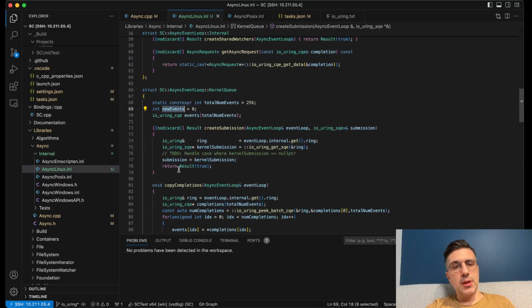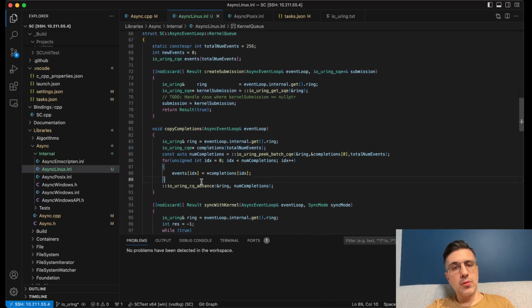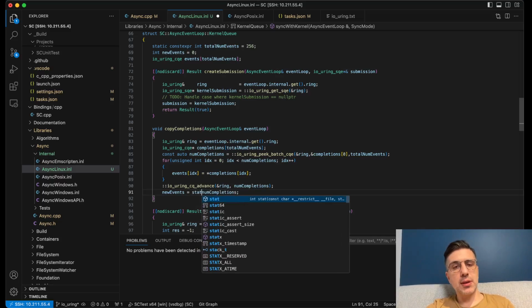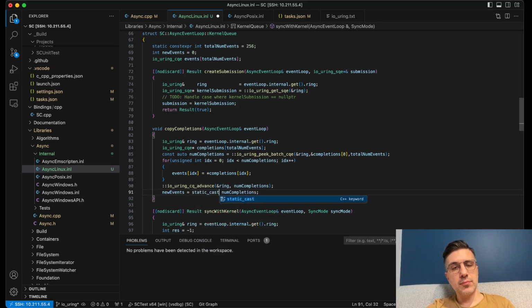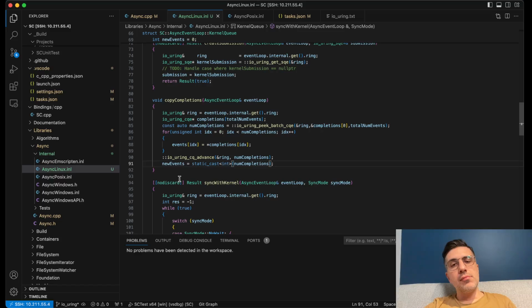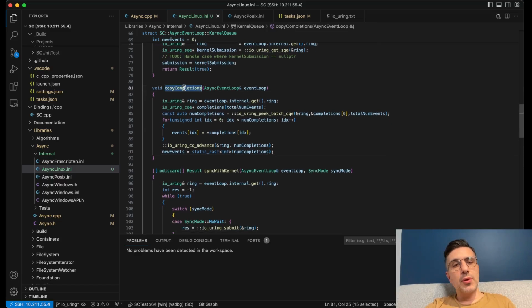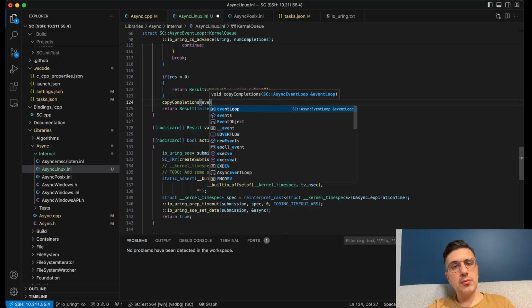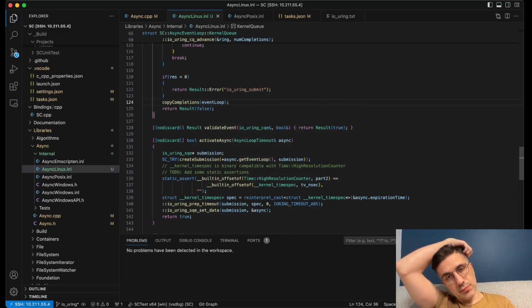I need to fill this num events. So after I do this, I think I can say num events equals num completions minus, this is not even complaining. Should be doing static cast here. Anyway, so we can copy the completions. Yeah, let's copy the completions here.